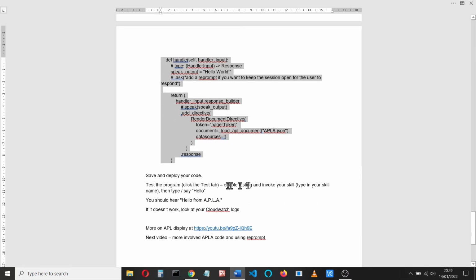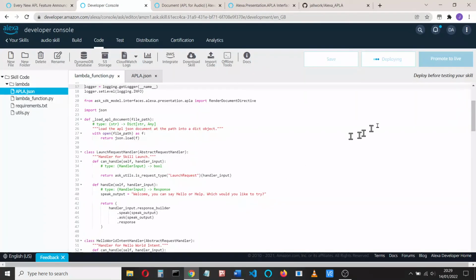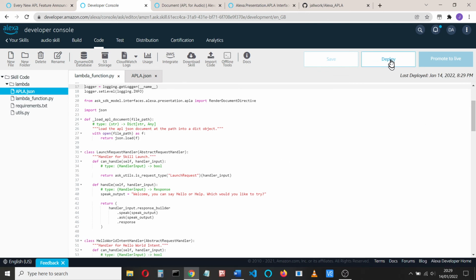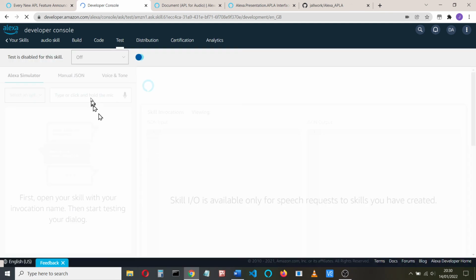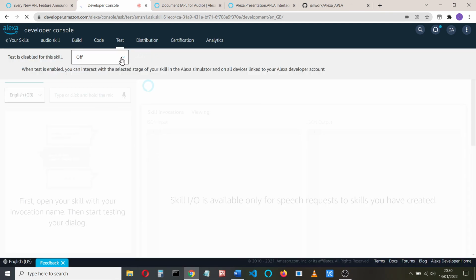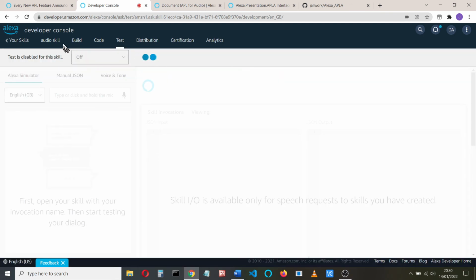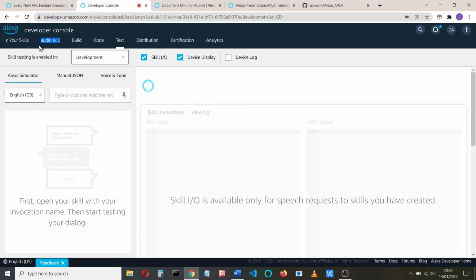So we'll test our program when the deploy is done. Okay, the deploy is done. We go to test. We still have to go through the launch request first of all to launch it. Before we can test it, we need to turn it to development. Launch our skill.